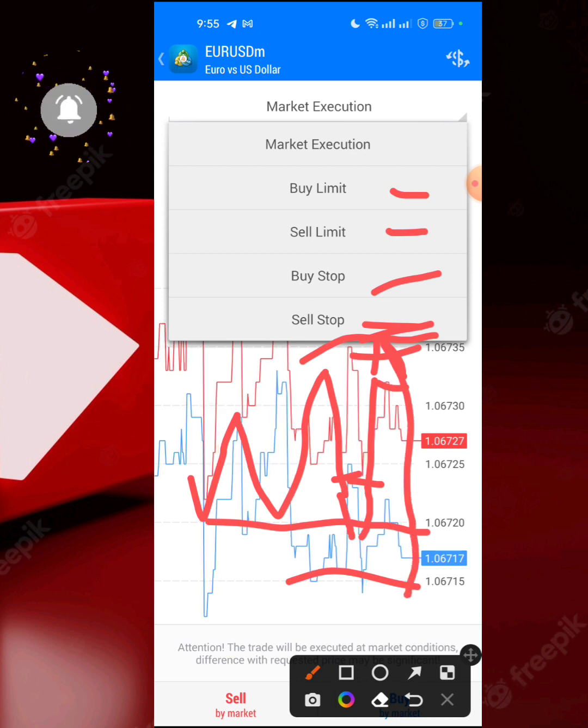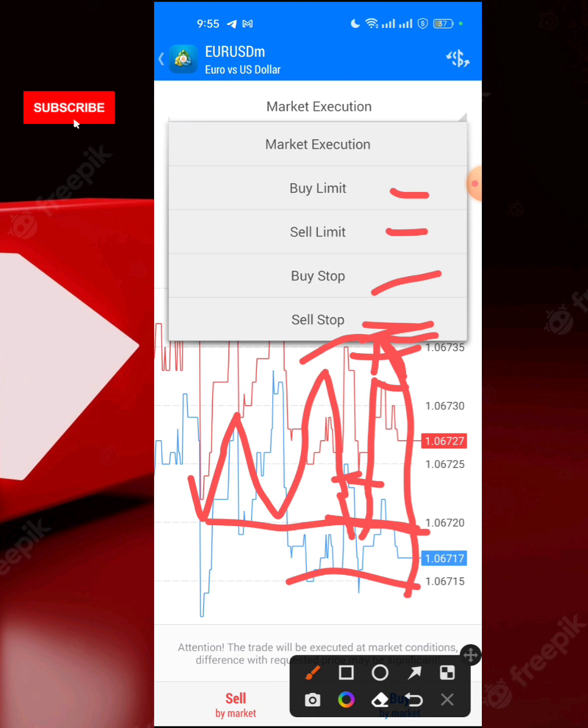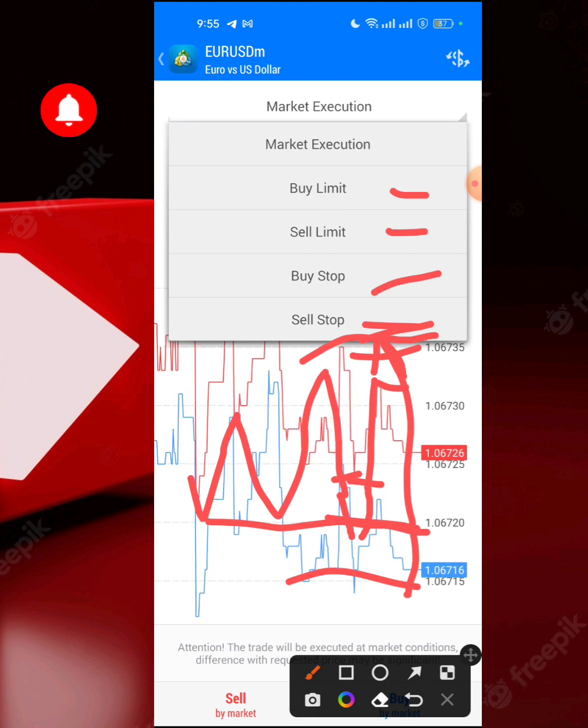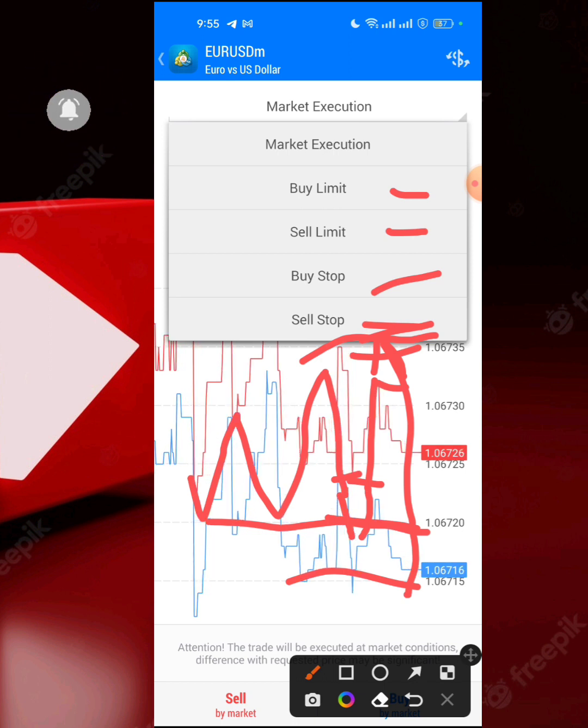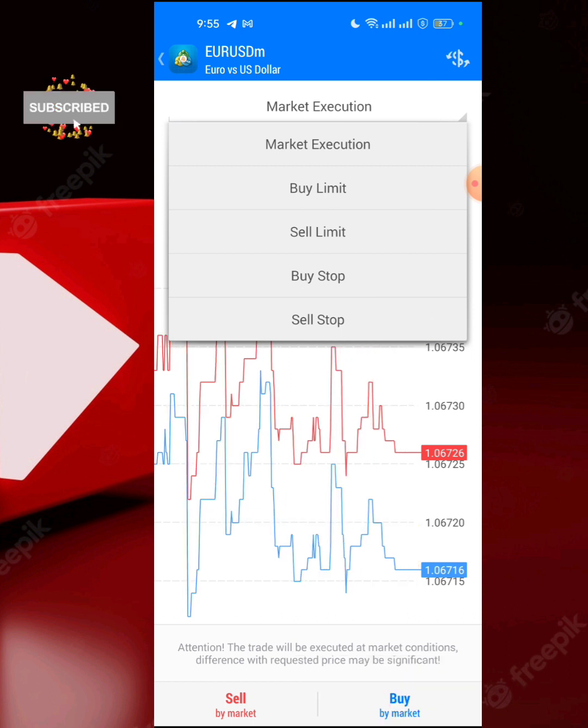So buy limit is placing an order low, below the market price, for you to buy, and sell limit is above the market price for you to reach there for sales. So let's explain buy stop.